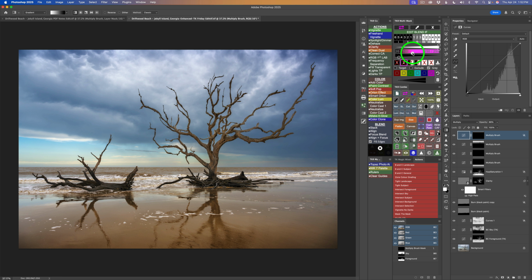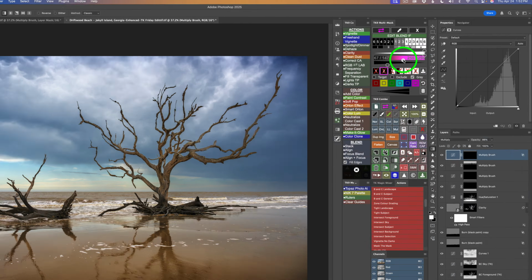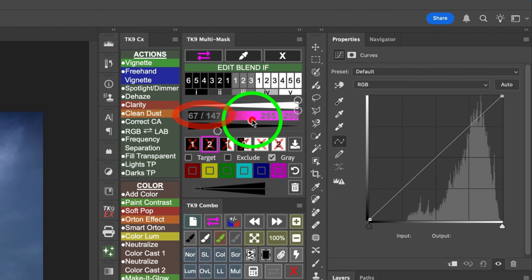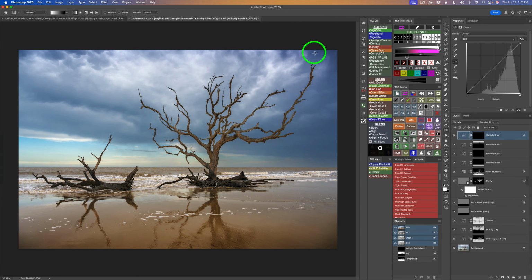Command or Control click, and we'll start to drag this to the right, and we will stop at right here, 67,147. And see how that just removes that extra darkness right there. Now, if I uncheck gray, here's before and here's after. Isn't that cool? That's a great little fix there.